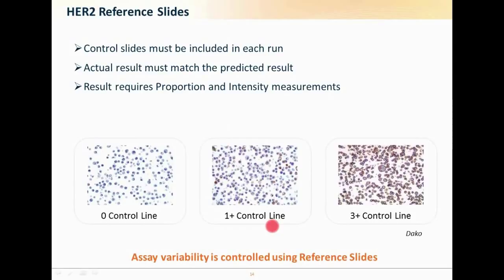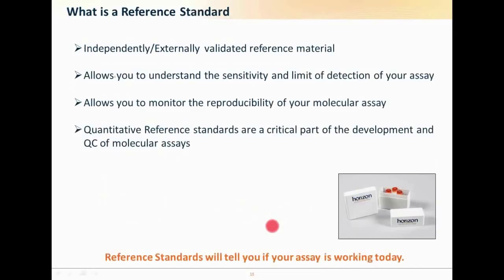And what I'd like to say, and it's my real feeling, is that by bringing in the reference slides, we've been able to standardize how HER2 testing is being applied. And that's a very good time for me to introduce what we believe is a reference standard. For us, it's an independent, externally validated reference tool. It will allow you to understand the sensitivity and limits of detection of your assay. It allows you to monitor the reproducibility of your molecular assay, and they are absolutely critical for the development and quality control of your assays.